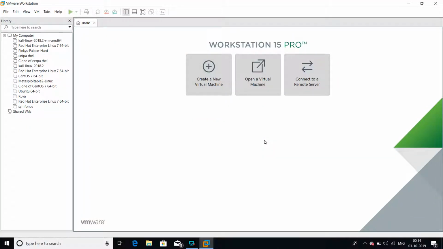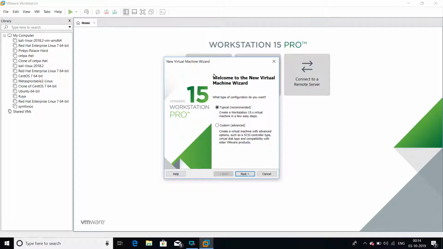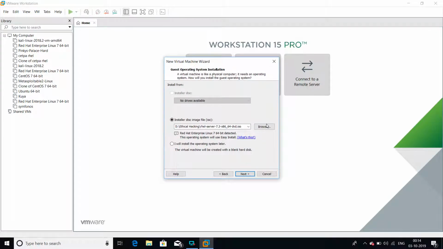In this video series tutorial, we will learn Red Hat Linux from beginning to advanced level. So first, in this video, we will learn how to install Red Hat Linux in VMware.